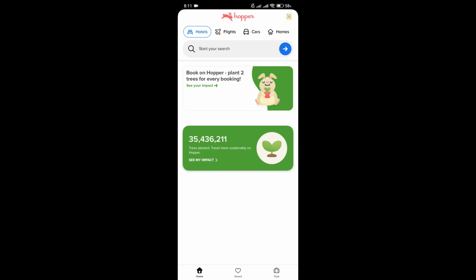So open the app on your mobile device, then your home screen should look something like this. On top, you'll see many options called hotels, flights, cars and homes. Simply tap on the second option called flights.